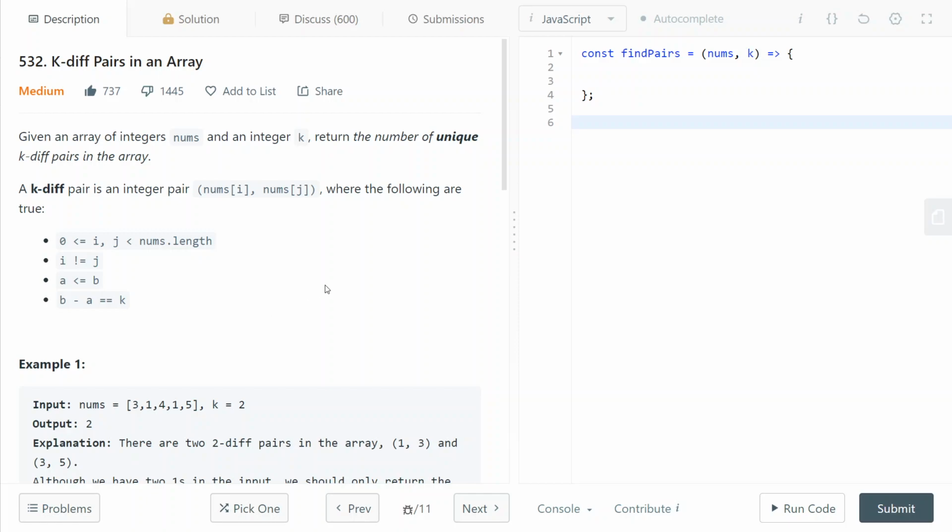So the way I want you to think about this is basically two edge cases. The first case is when k is equal to 0, and if k is equal to 0, then we're going to have a completely different function for that. And the other case is when k is not 0, and that's going to be another completely different solution.